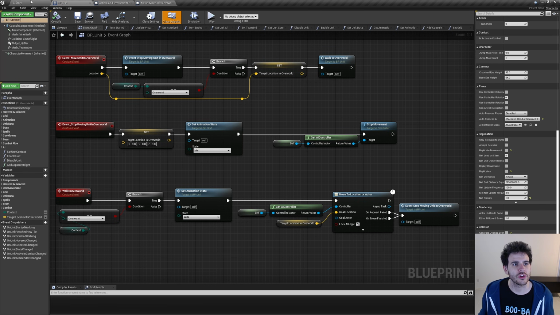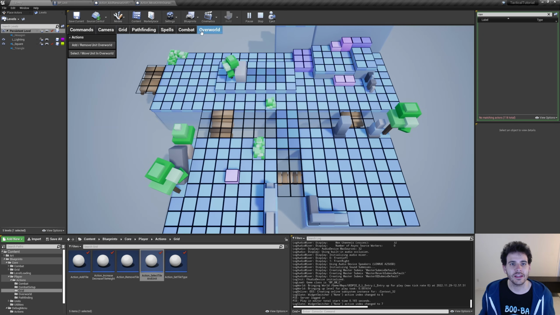Now we should be able to compile and save and go add a unit in the overworld to see the result. I'm going to go add my unit. Okay, it falls through the floor. Okay, that's not great. Okay, at least, it seems to work sometimes. It's weird. Okay, and now if I try to select it and move it, it doesn't work. Yeah, that's not good.